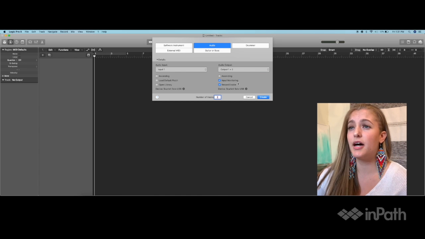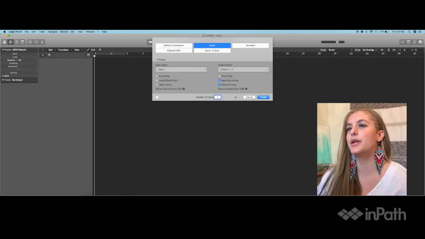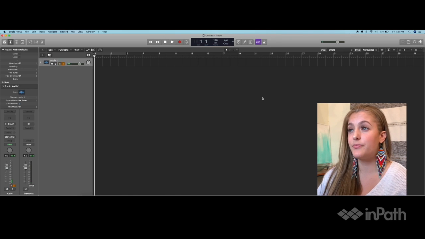It'll automatically have input monitoring and record enable selected. That's cool, leave those on. And it'll ask you how many tracks you want. I just want 1 track for now, so I'm gonna leave it at number 1, but I could put as many as I wanted. I'm gonna press create, and there is our audio track.